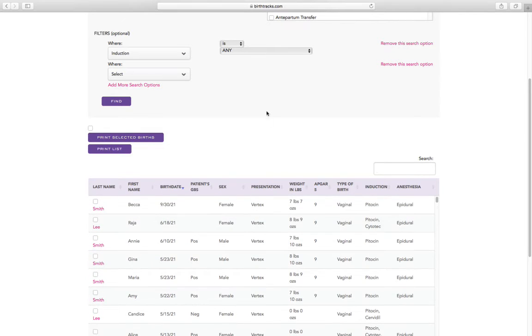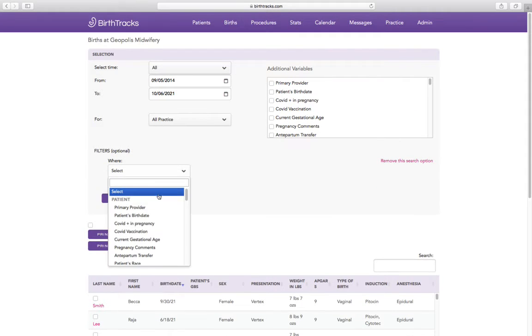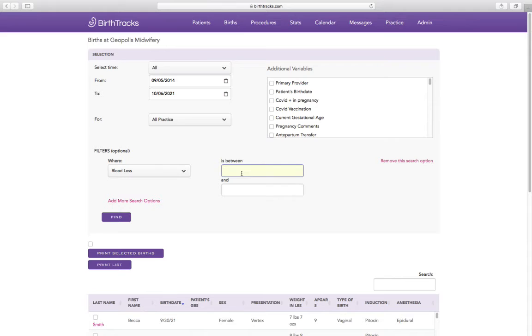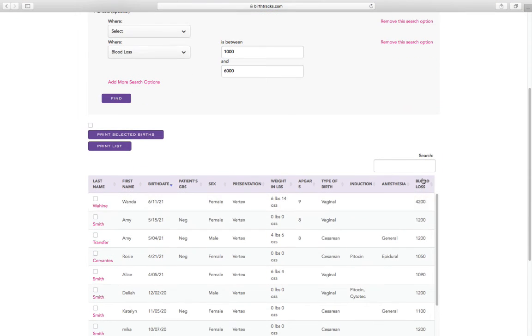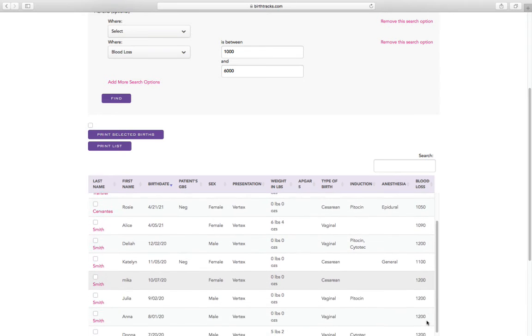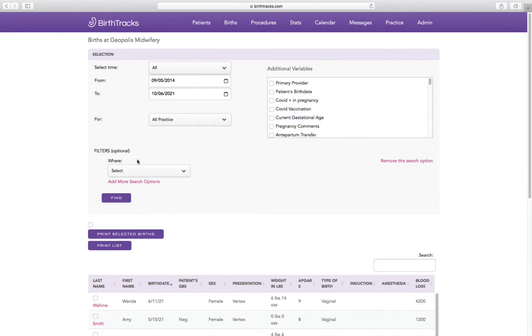Some other common patient lists that you can create. I'm going to remove the search option here, and I'm going to show you a few other ones. So we can look at a patient list of all of our hemorrhages by coming down to birth and then choosing blood loss. And then here you can either do 500 or 1,000 based on the definition you're using. And let's just do 6,000 as our max. So you're going to put in the range here. And again, you're going to choose find. And then as you can see here, under the blood loss category, all of these patients have a blood loss of greater than 1,000.